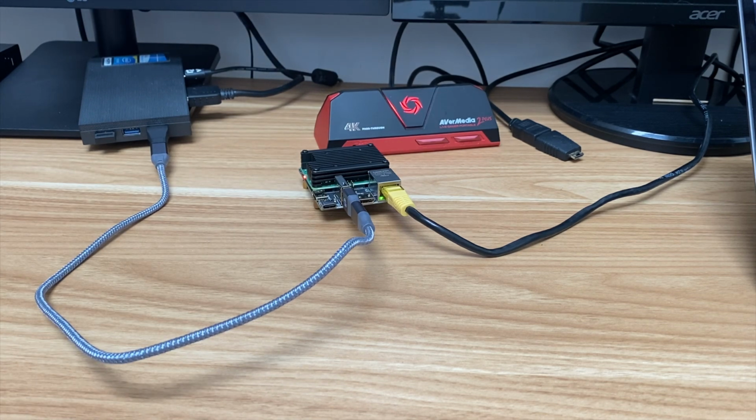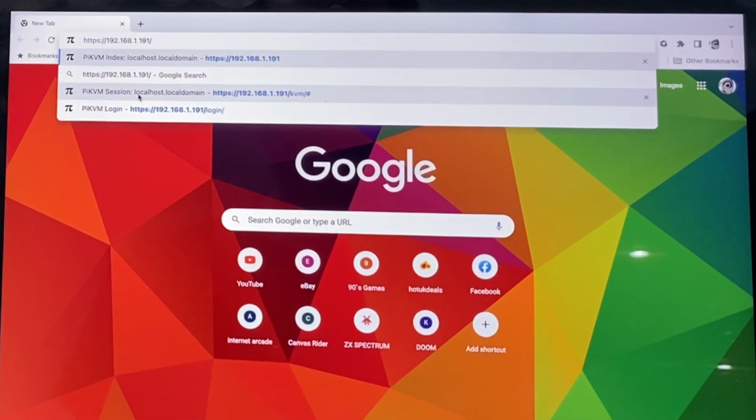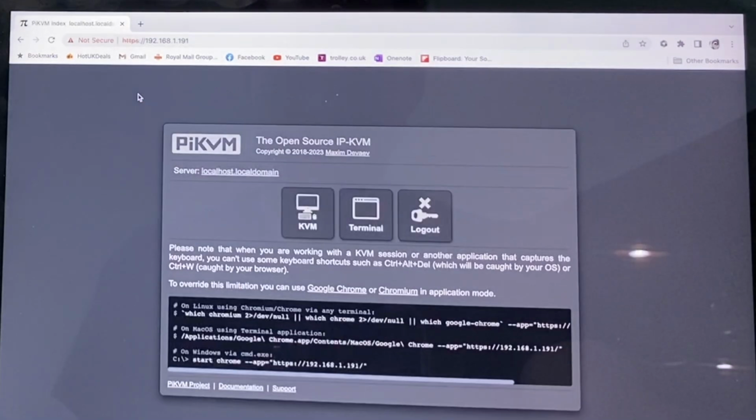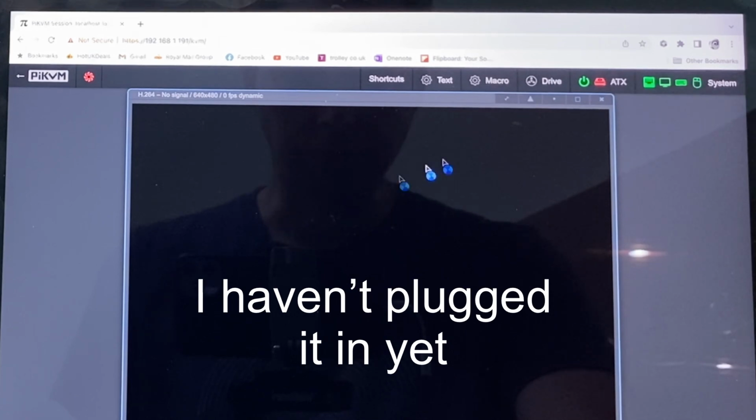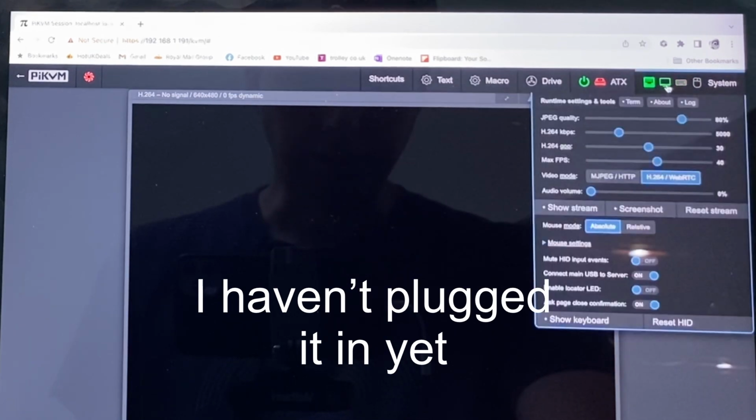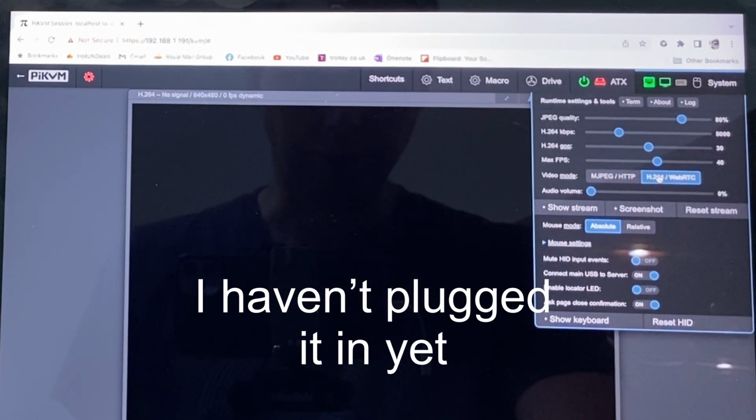Now, I'll show you what I've got working so far. If I go to 192.168.1.191, which is the IP address of the Geekworm CM4 board, we get this interface come up, and if I call up the KVM option, you can see it attempts to show video. And if I click on the screen, if I change the video mode, it doesn't find it.